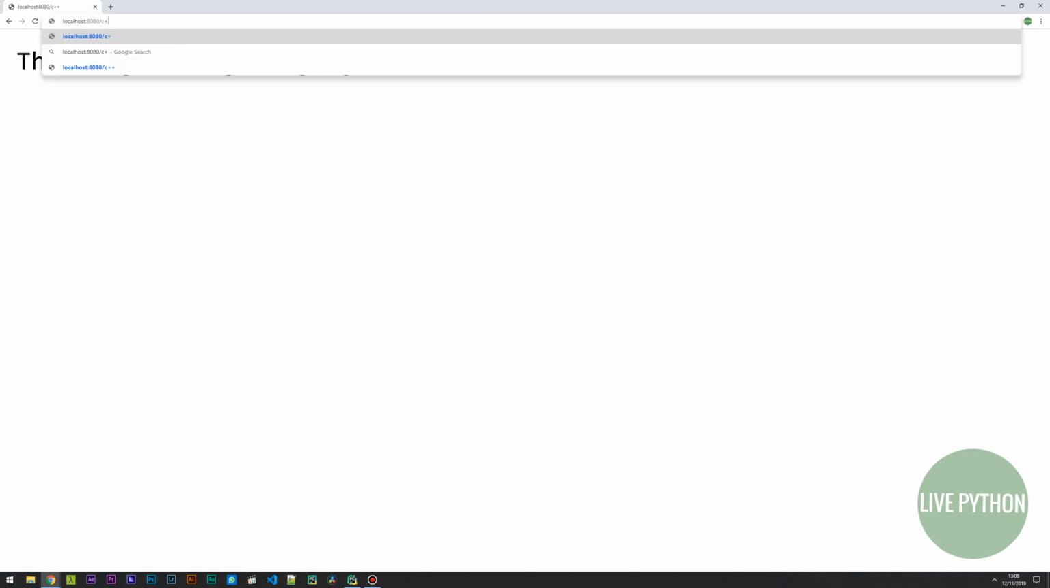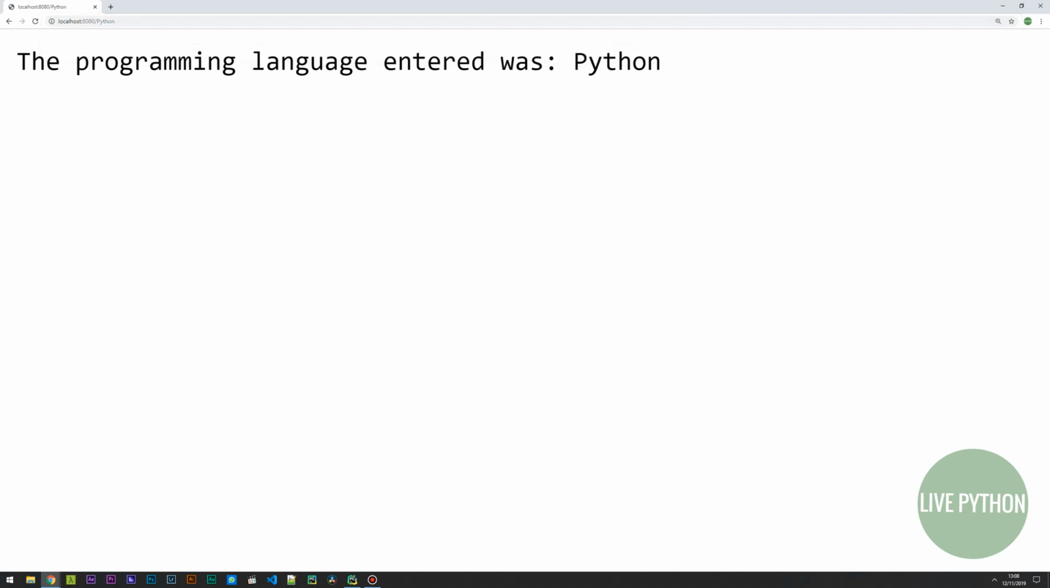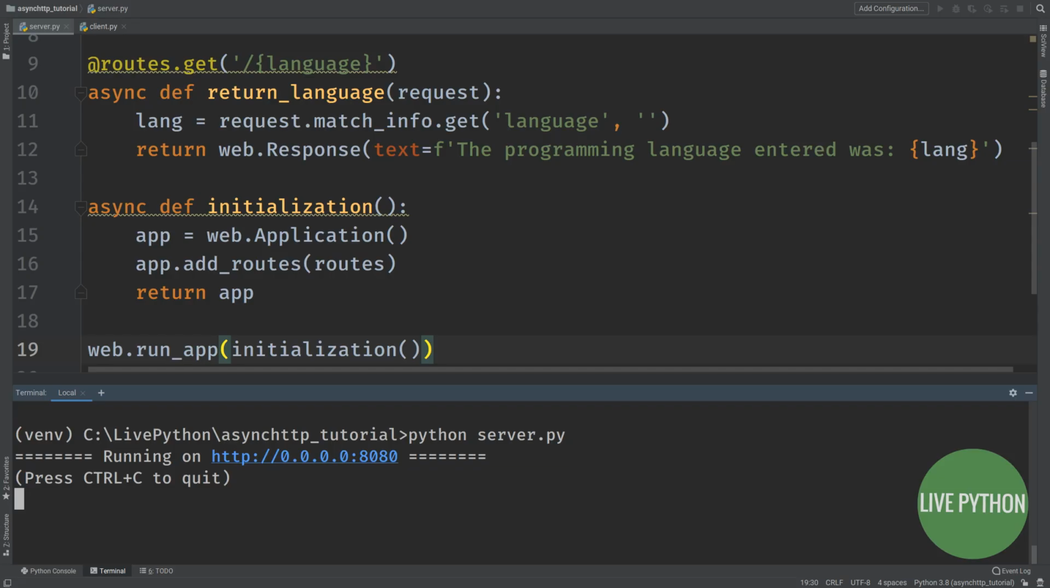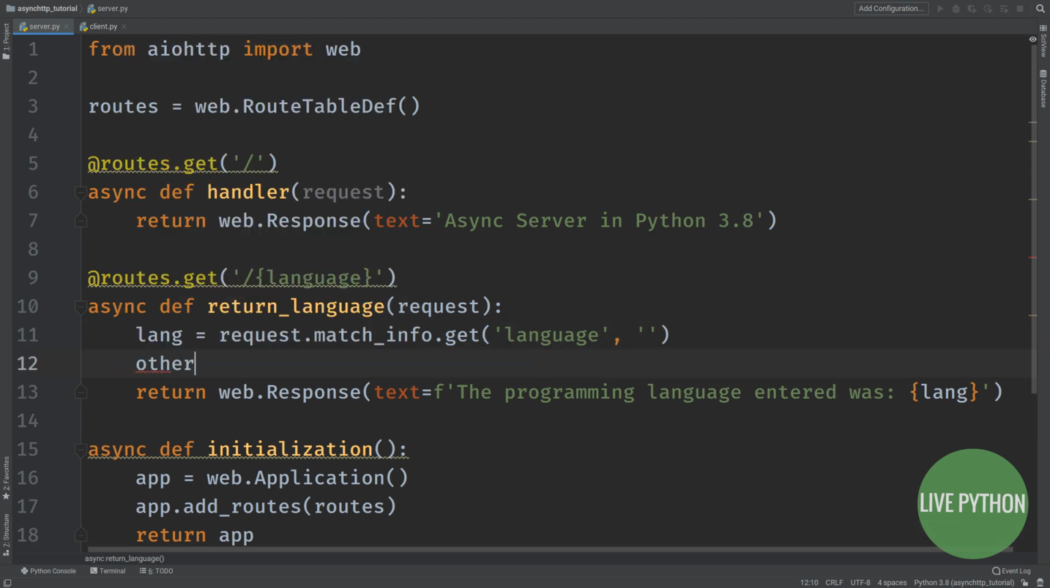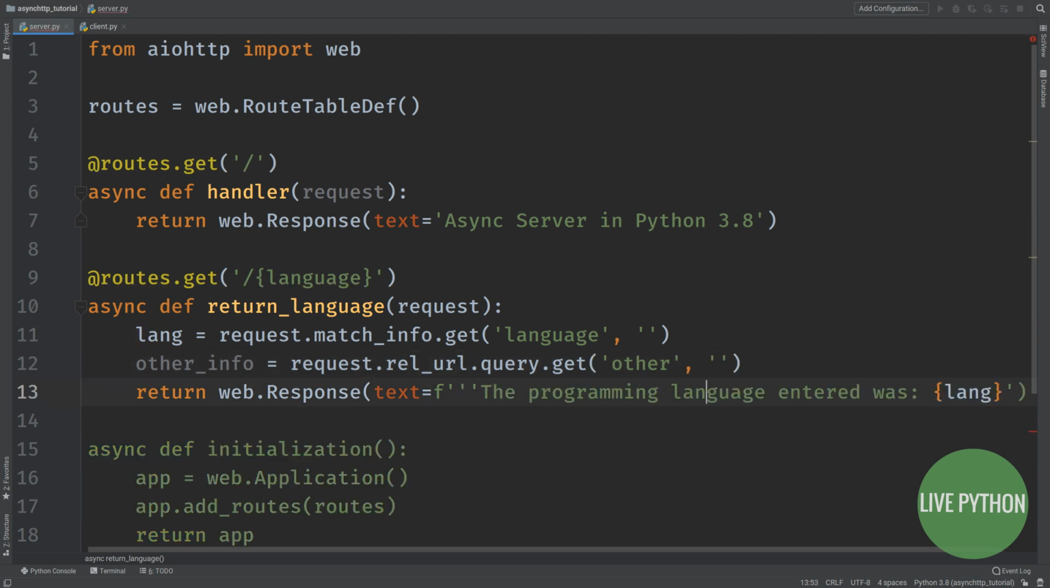And there's another way to access information in the URL. What we do is we use the rel_url.query.get method. And then what that does is when we type in the URL, we can pass in a key and a value.